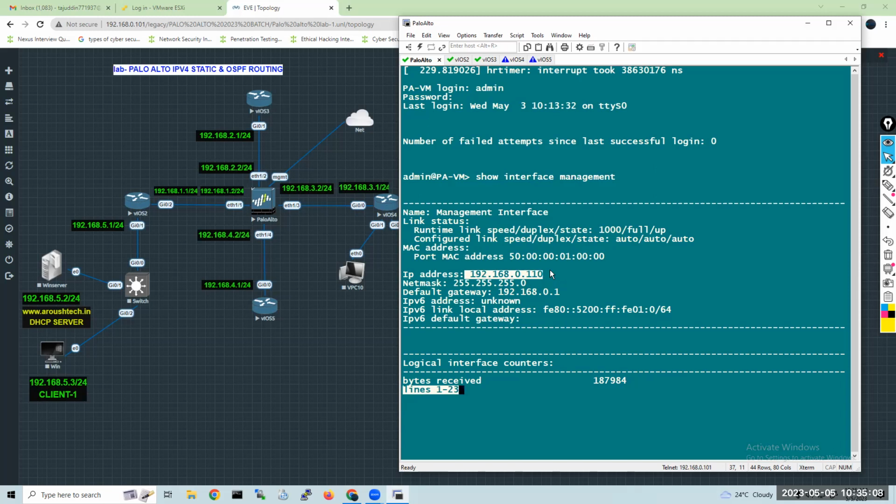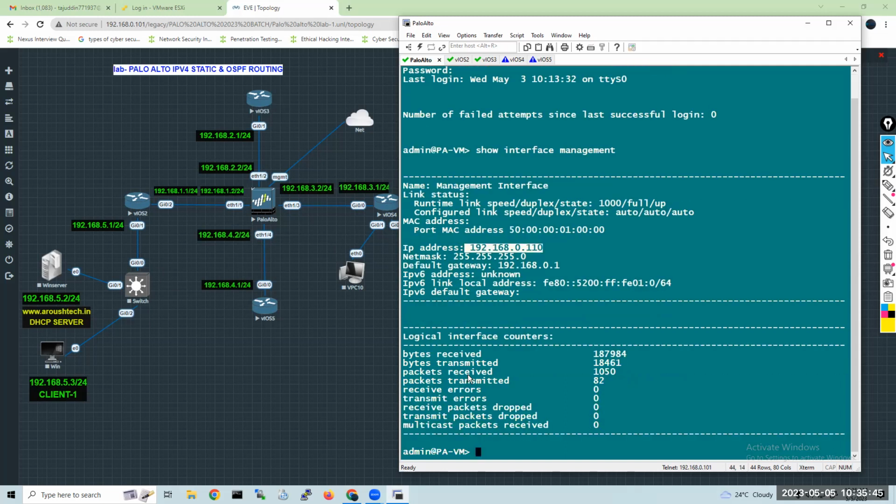192.168.0.110. The reason why I have given the 0 series, guys, is that the device should be able to access the internet. My external network is 0 series. But internally, I'm giving 1 network, 2 network, 3 network, 4 network, 5 network. We'll configure the routing protocol, then we'll communicate to the external internet.